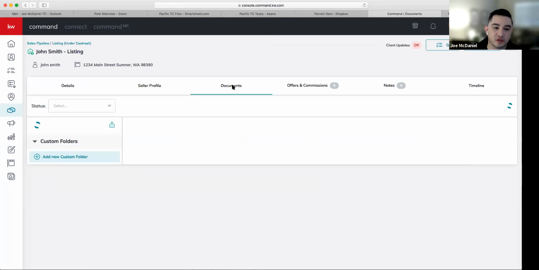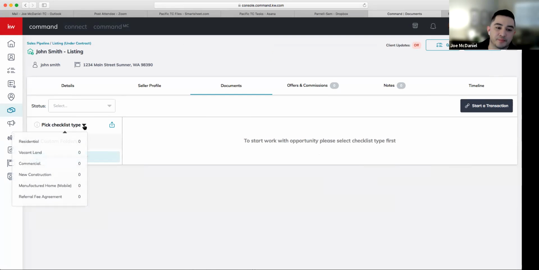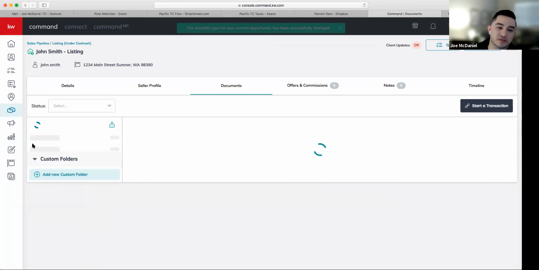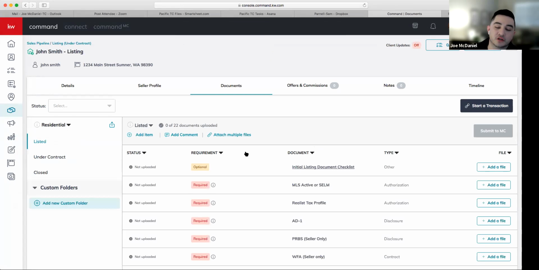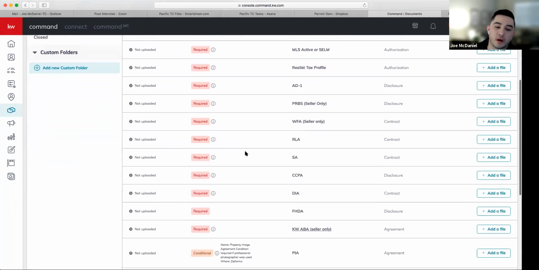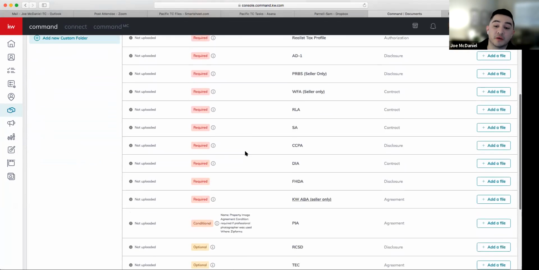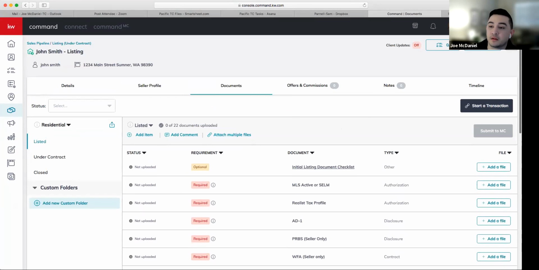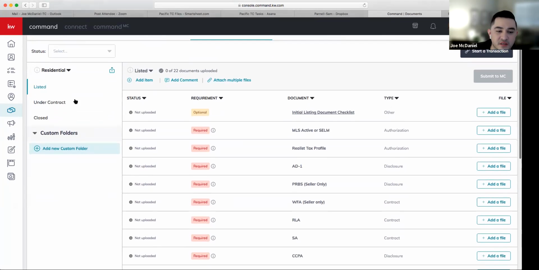Anyways, we'll go into the document section. This is where you're going to select the transaction type. So residential, vacant land, commercial, any of these, we'll say it's a residential. And now here's where you're going to be able to upload your fully executed documents. Let me move this. Now, so this is the listing phase.